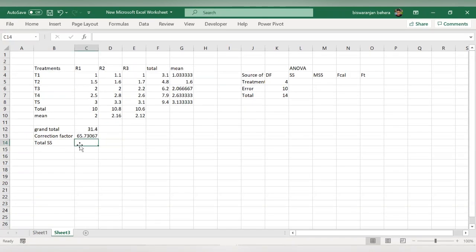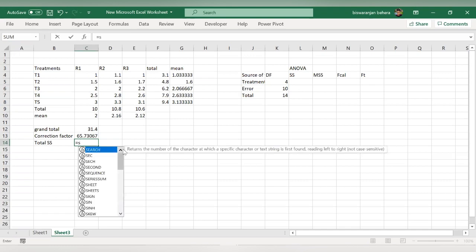The next step is calculation of the total sum of square. For the total sum of square, we have to square the individual data. After that, we have to sum that. In Excel, it is very simple to calculate the sum of square. Just give the equal sign, then write SUMSQ, that is, sum of square, and it will give it.